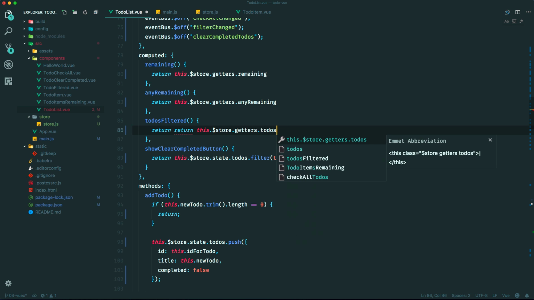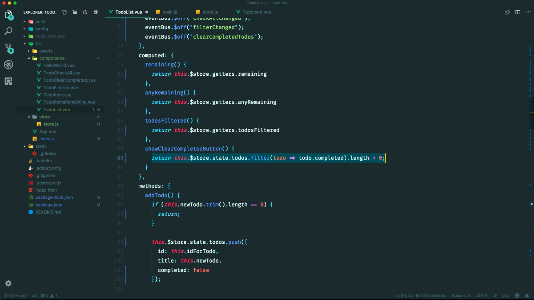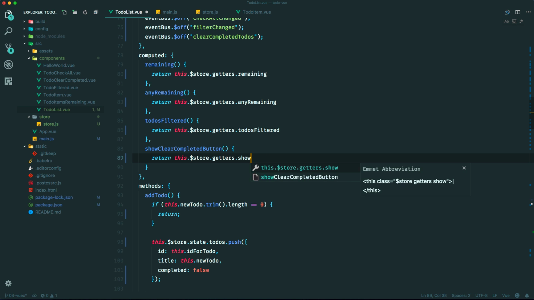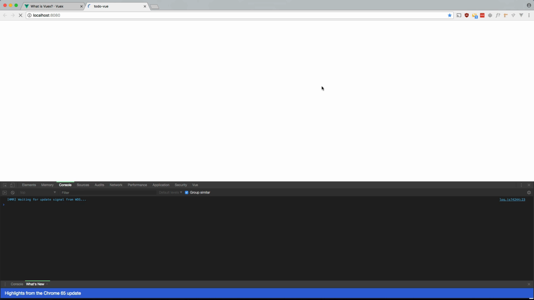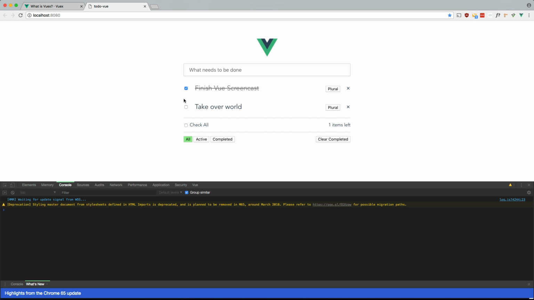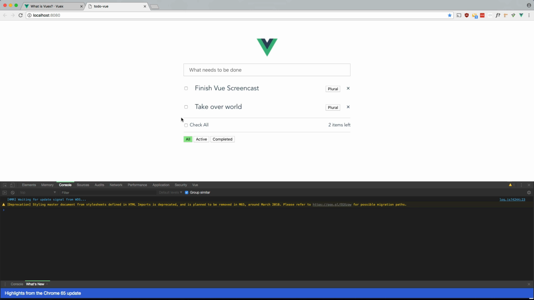Sorry, to-dos filtered. Delete that, and then this one would be show clear completed button. Cool. And let's double check and see if everything still works. Let's refresh. Okay, looks like everything still works.